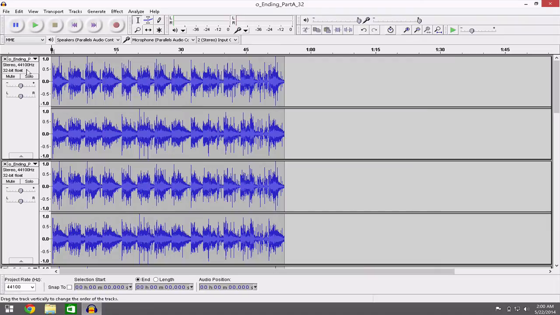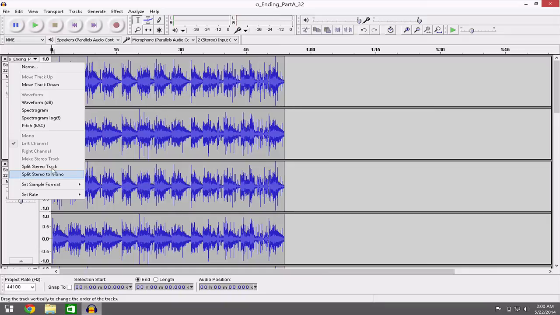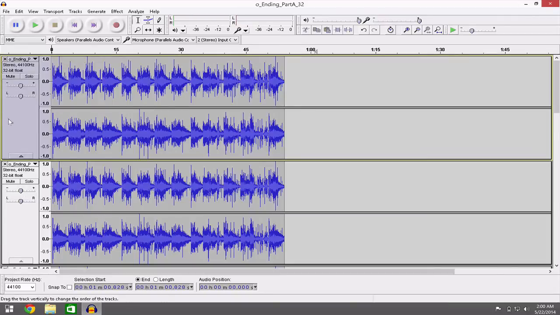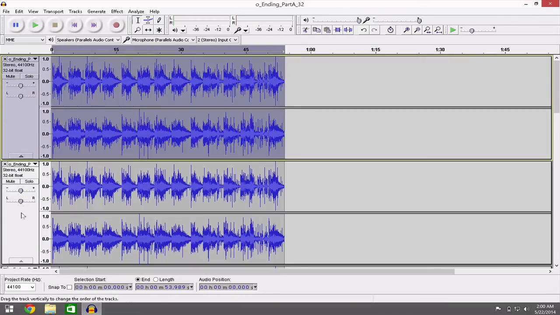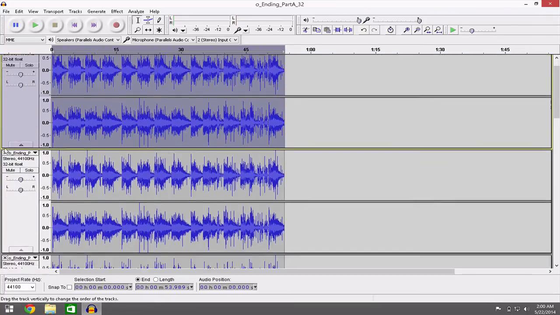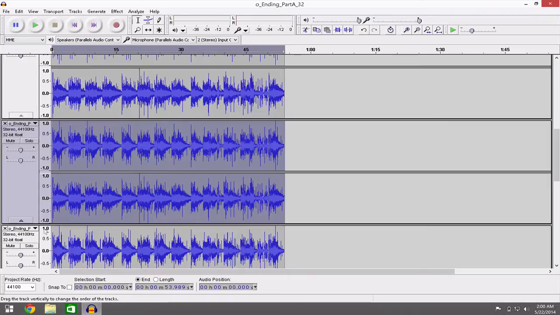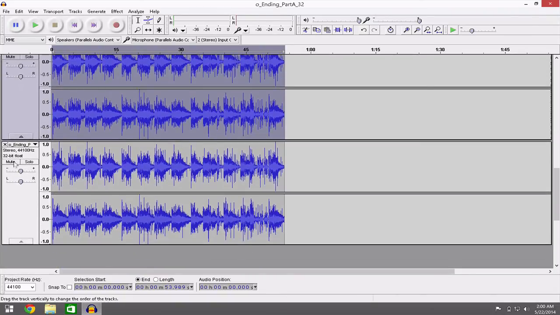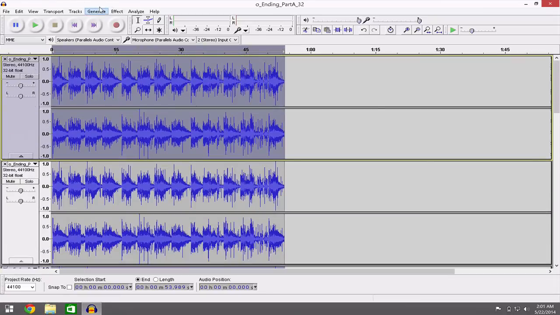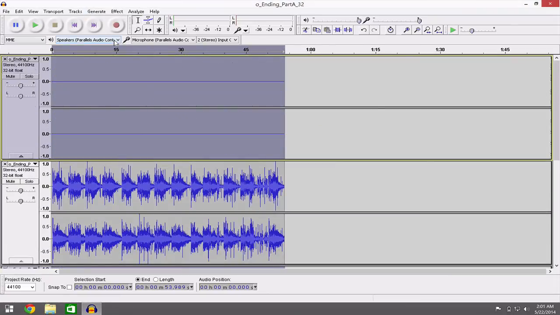Okay? What we're going to do is we're going to click on the channels that we want to mute. So we're going to mute channels 1, 3, and 4. Alright, and all we're going to do is go to Generate, Silence, and hit Enter. And bam, those tracks are muted.